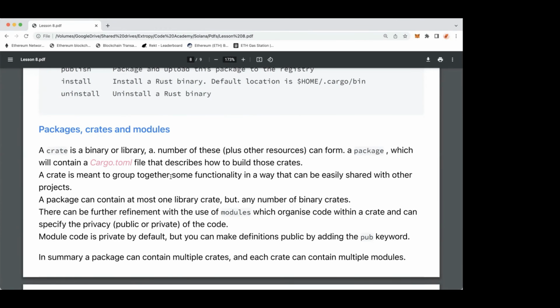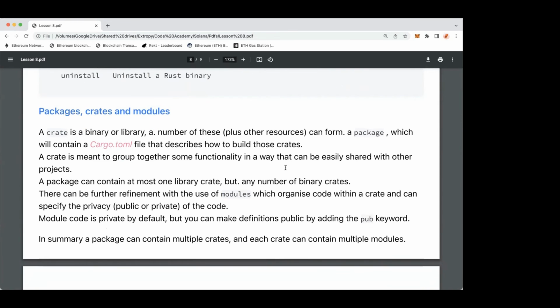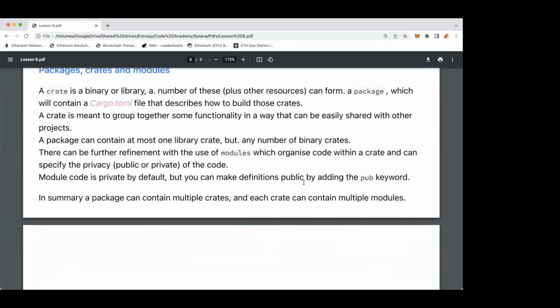And you can further refine these things by setting the privacy of the code, so showing what's public or private within that, what's visible to other projects. And you can do this with the pub keyword.